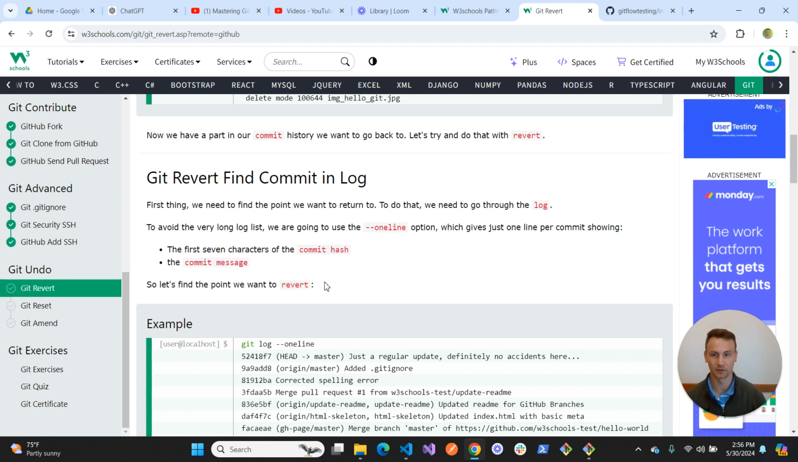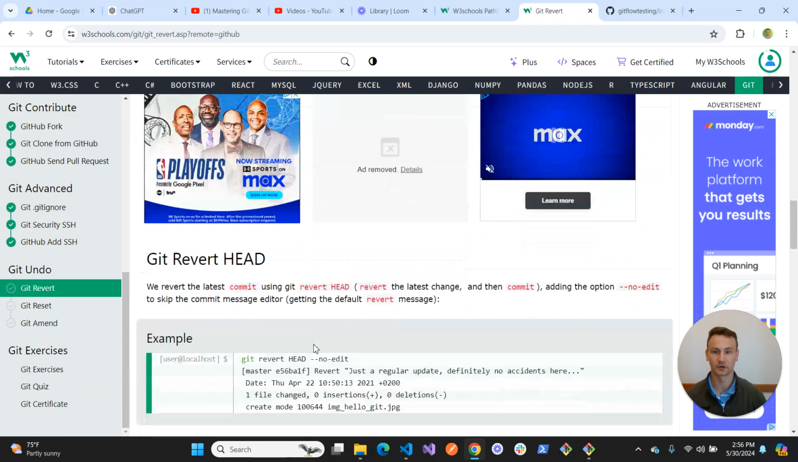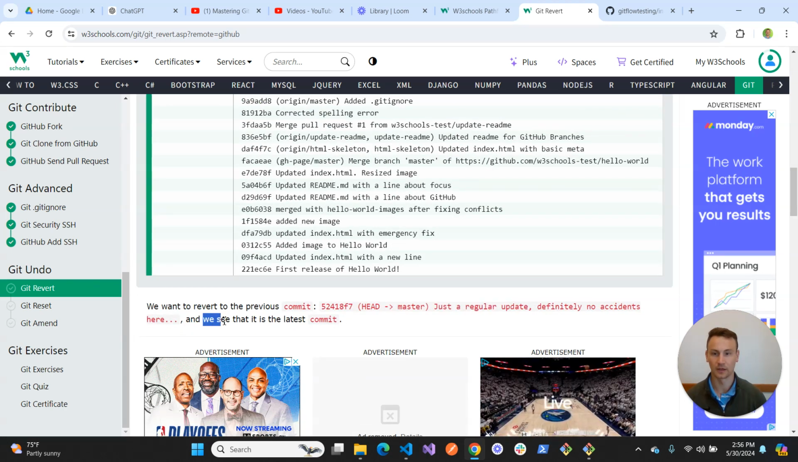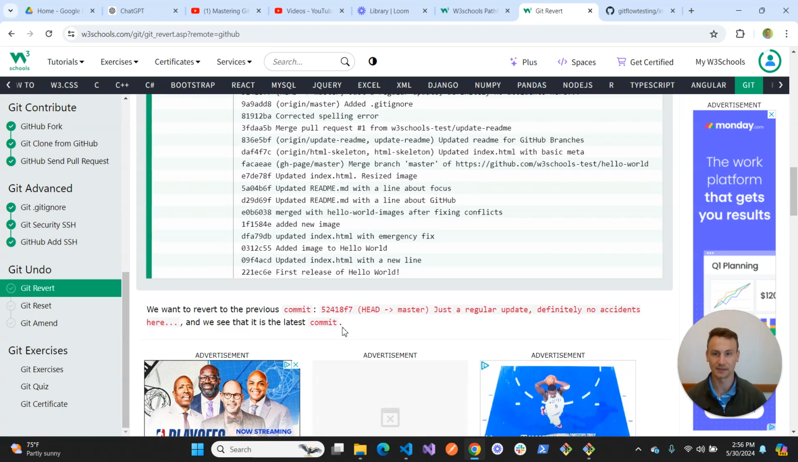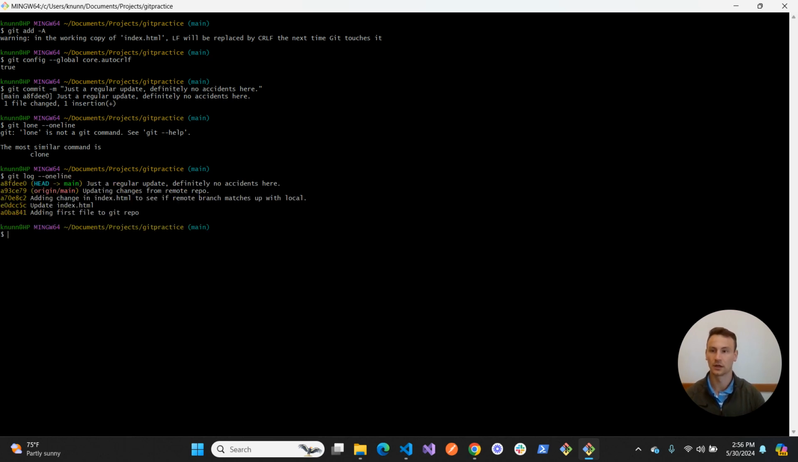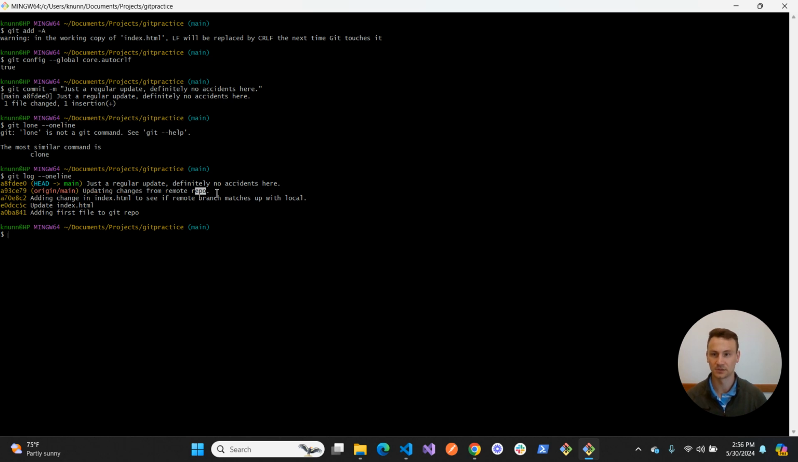So let's find the point where we want to revert. So we'll go git log --oneline. Here we want to revert to the previous commit, 524.8f7, and we see that it is the latest commit. So we will do the same thing: git log --oneline. Just regular update, definitely no accidents here. Updating changes from remote repo.